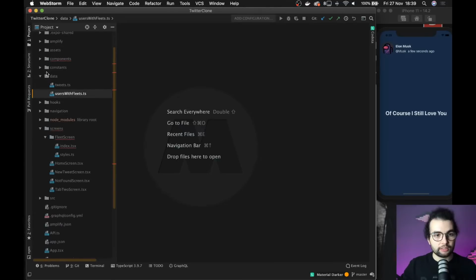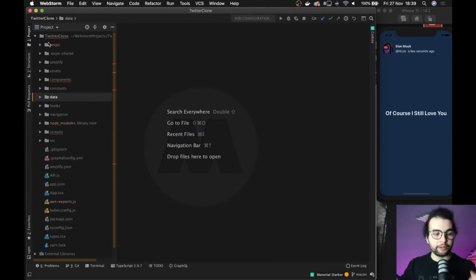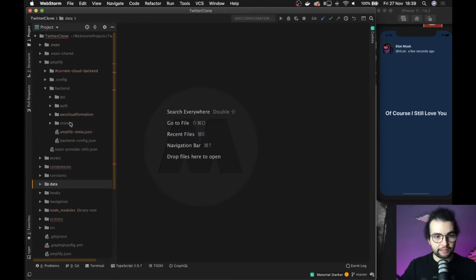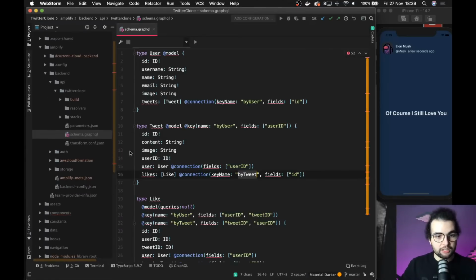So let's close everything, and everything about our backend is inside our Amplify folder. Open it up, and here you'll see backend. In the backend, there is the API, and here we see the schema.graphql. So let's quickly have a look at what we currently have. We have a user model which contains his username, email, image, and a list of tweets.